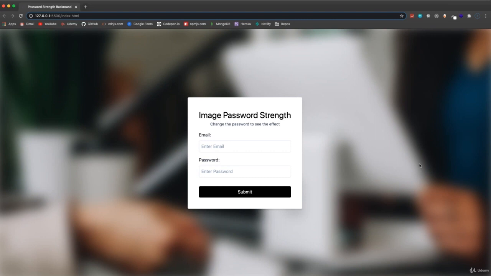Okay, so this is a pretty simple project. What we're going to do here is have a form. It's basically a login form, and the length of the password is going to be detected, and this image is going to start off blurry, and as the password gets longer and stronger, this is going to become more clear.